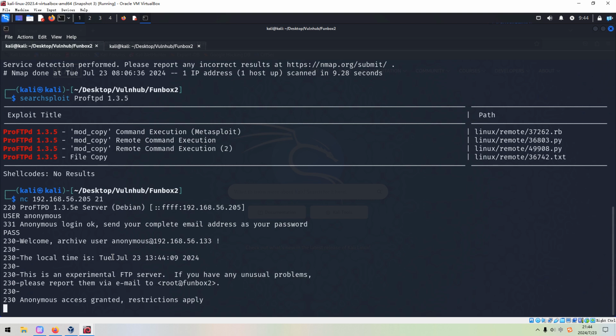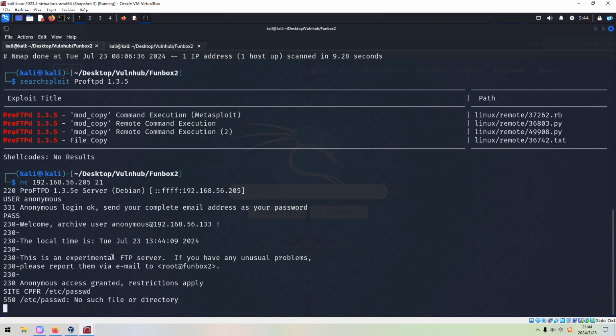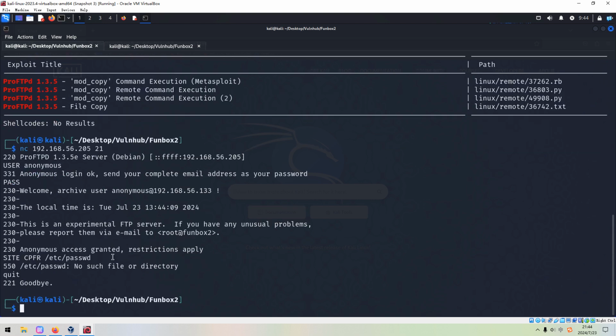And so next we can use a command to copy a file from the source. So how to do it? Let me show you. SITE CPFR, and for example, we can copy the passwd file. However, no such file. It means that this version doesn't have this vulnerability, the mod_copy vulnerability. So I'd like to exit from the netcat session.